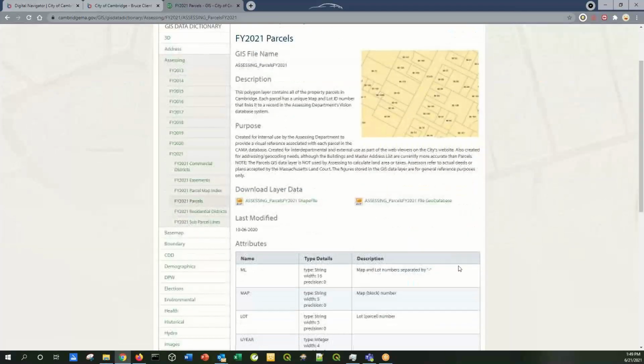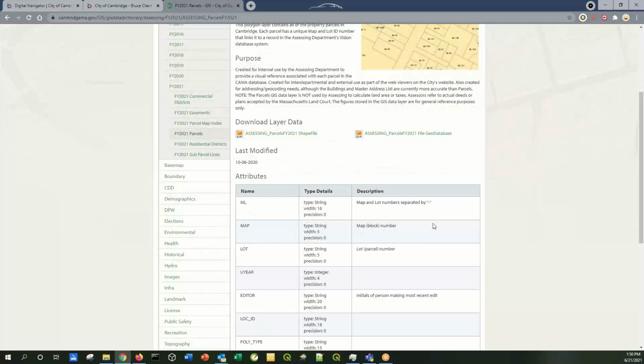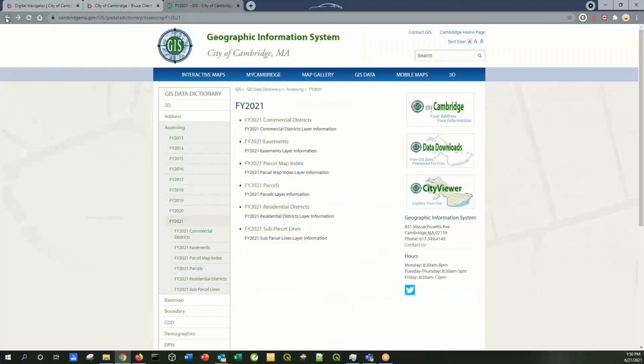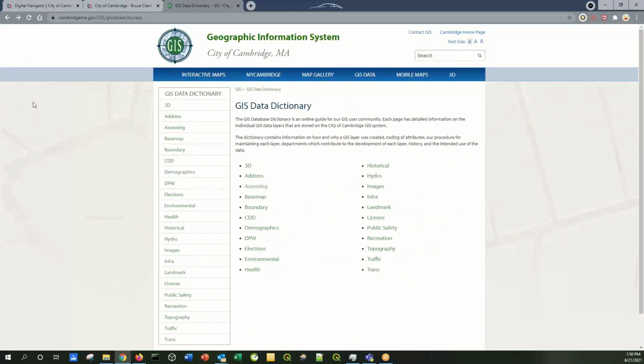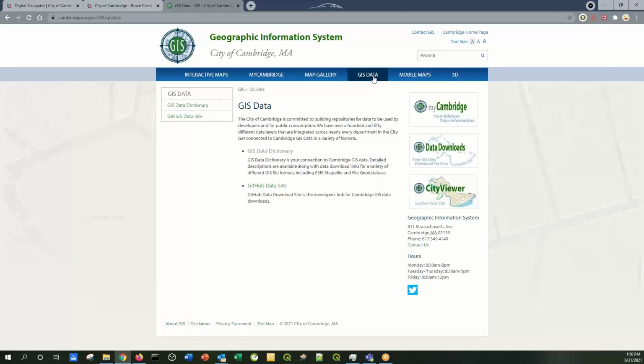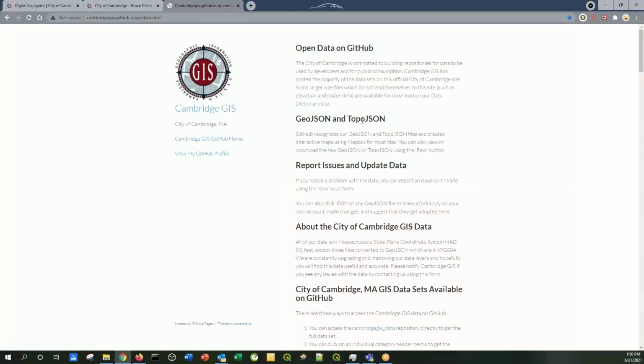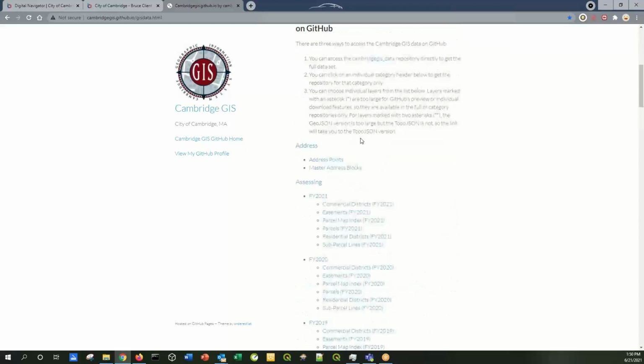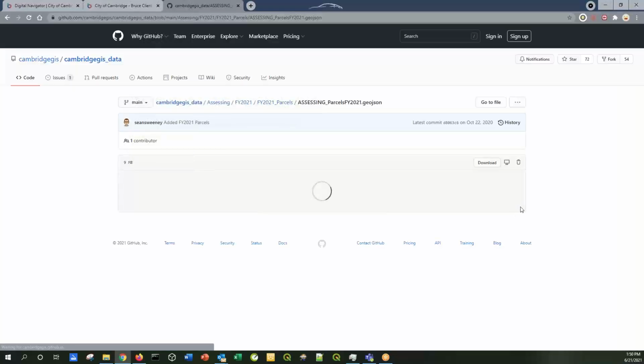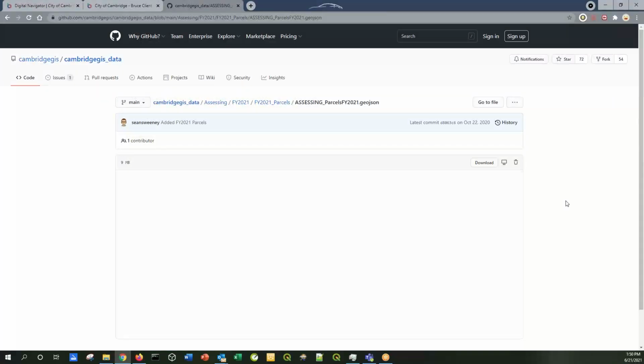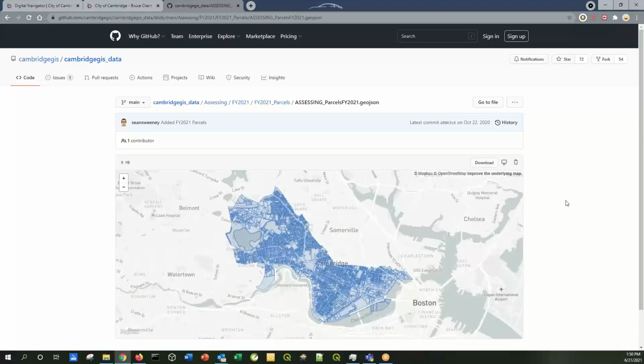Okay. So do you have GeoJSON? We do. It's in a different place though. Oh, okay. It's faster for me to use that one. Okay, then just hit the back button a couple times and go back to the front screen, or go to GIS data now. Up in the top bar there, fourth one over. Yes, and then hit the GitHub data site, and then just scroll on down until it says assessing, and then there's the parcels there. Okay. Just download.